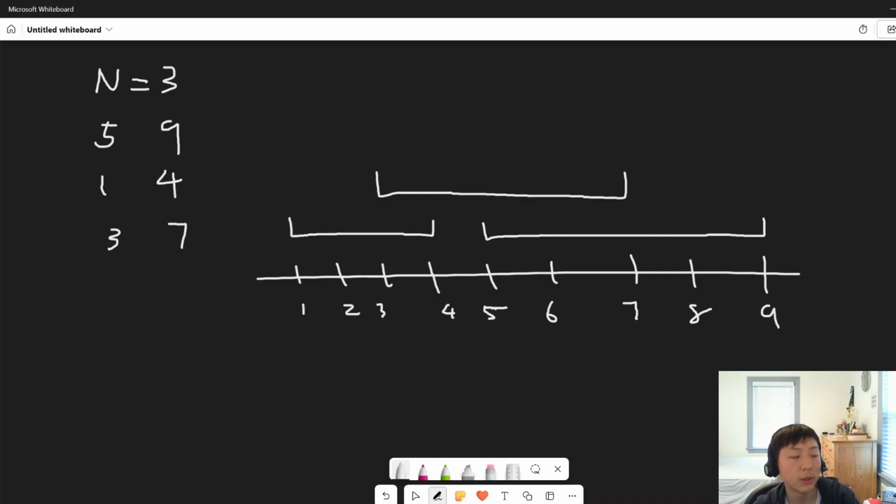So here it is, the sample input, and I've drawn it out over here. Basically, there's a lifeguard that covers time 5 to 9, and there's one that covers 1 to 4 and 3 to 7. I've drawn them using intervals on a timeline over here. As you can see, currently we cover time from 1 to 9. So we currently cover 8 units of time.